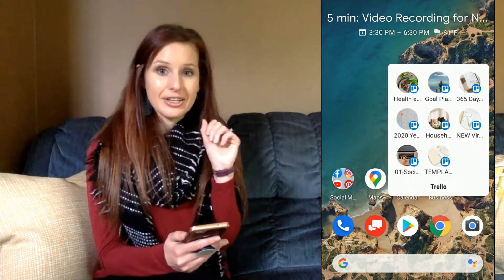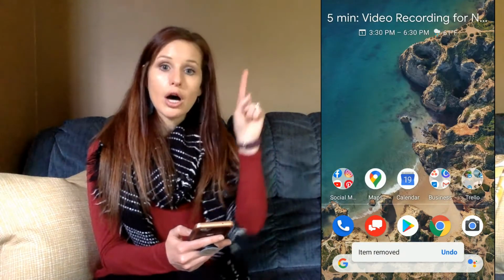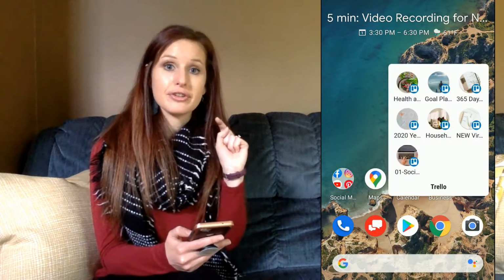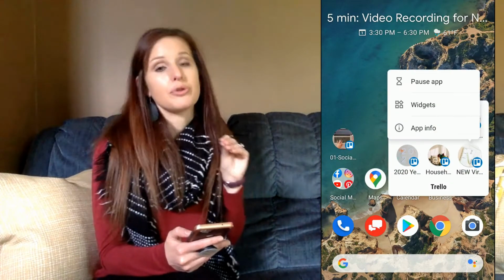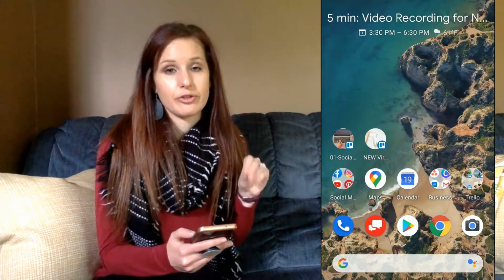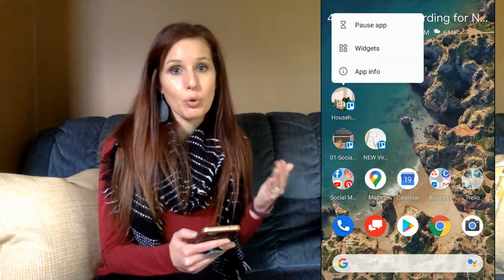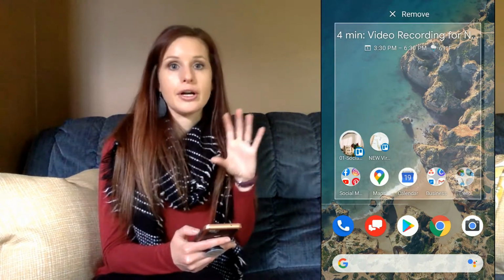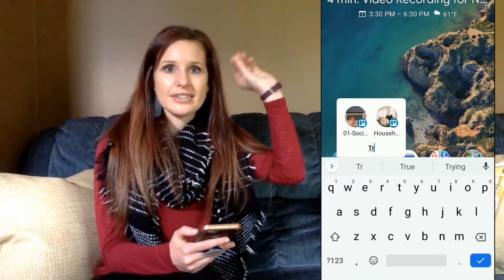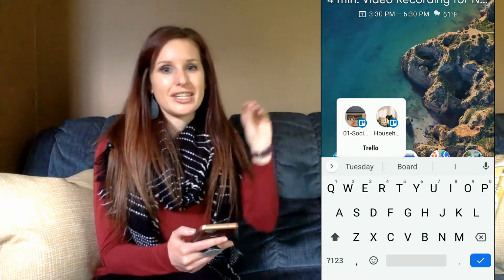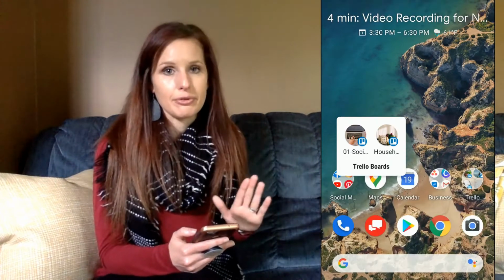I'll show you, once you click on pin to home screen, it will automatically show up on your cell phone, and you can drag that into a folder that you created. So I have a Trello folder that I've created. And if you don't want that board in that folder or on your home screen anymore, you can drag it, and I think it says archive, or drag it up to the top. And again, this is from an Android phone, so it might look a little bit different on an Apple phone or iPhone.